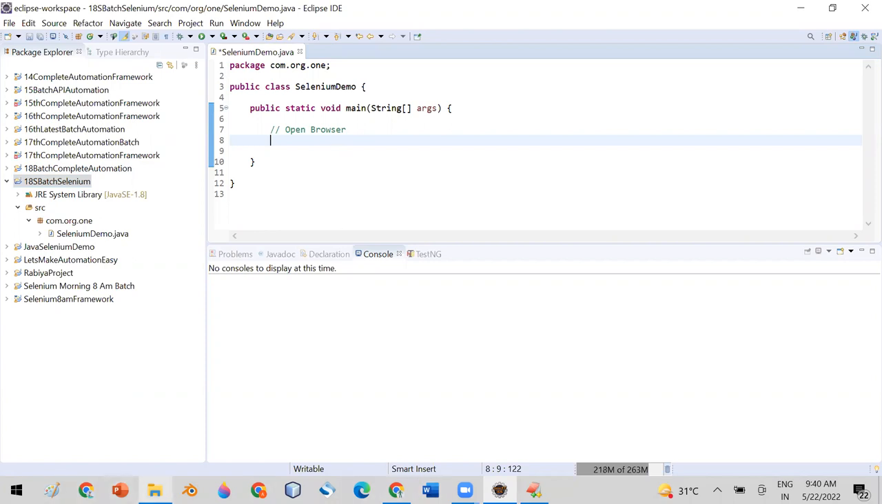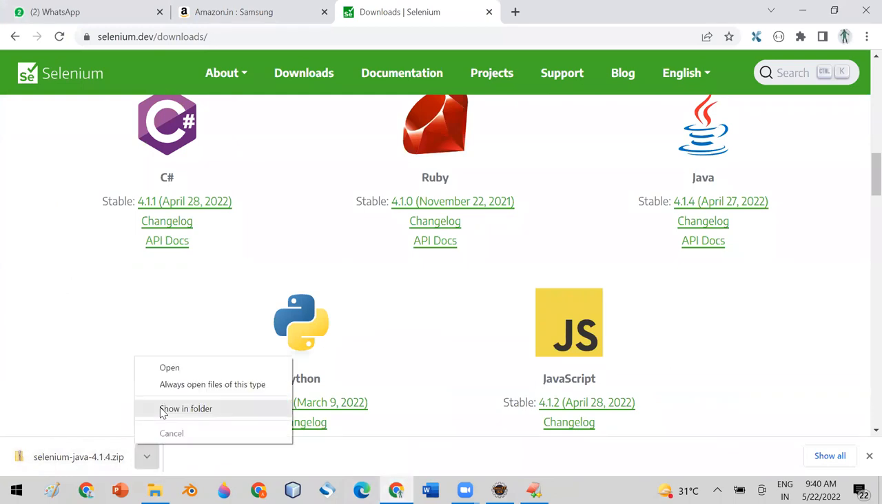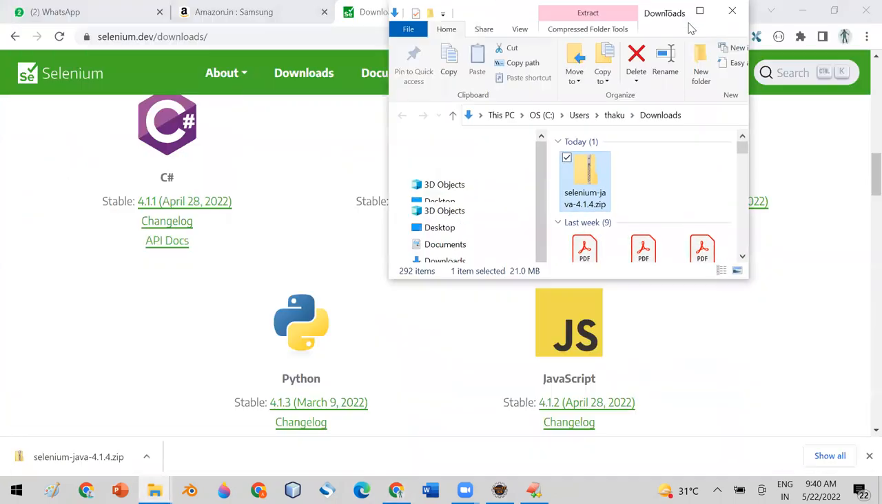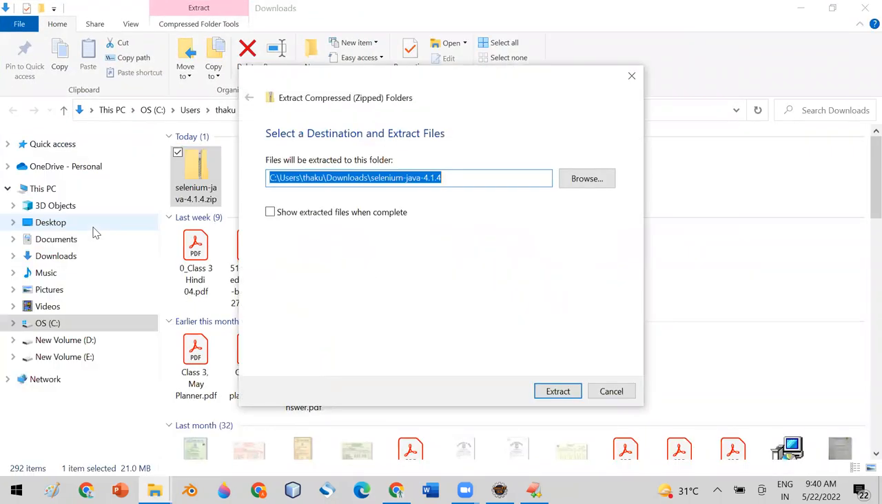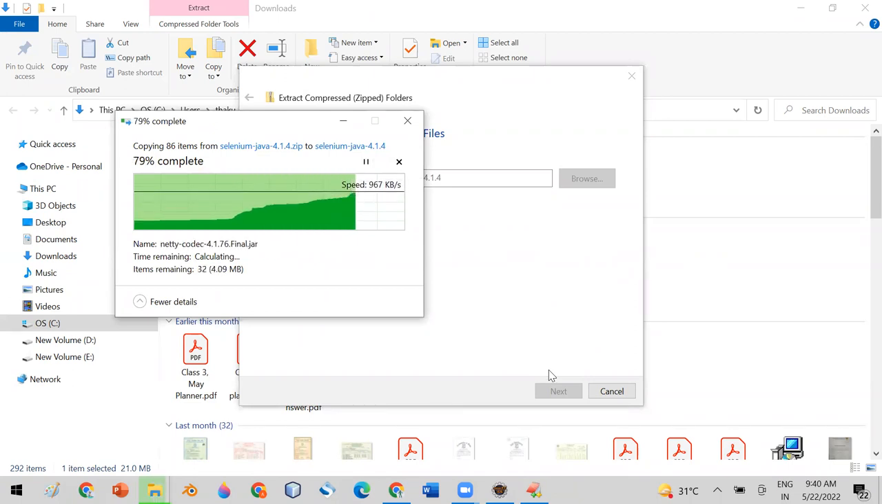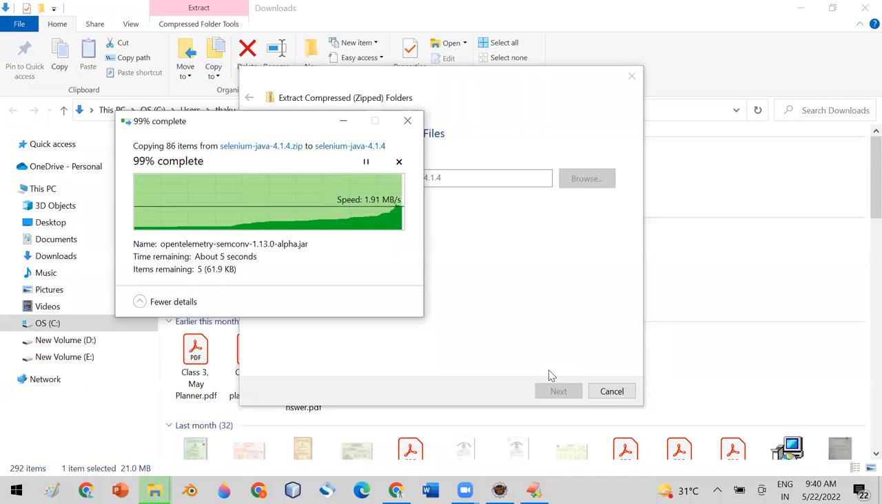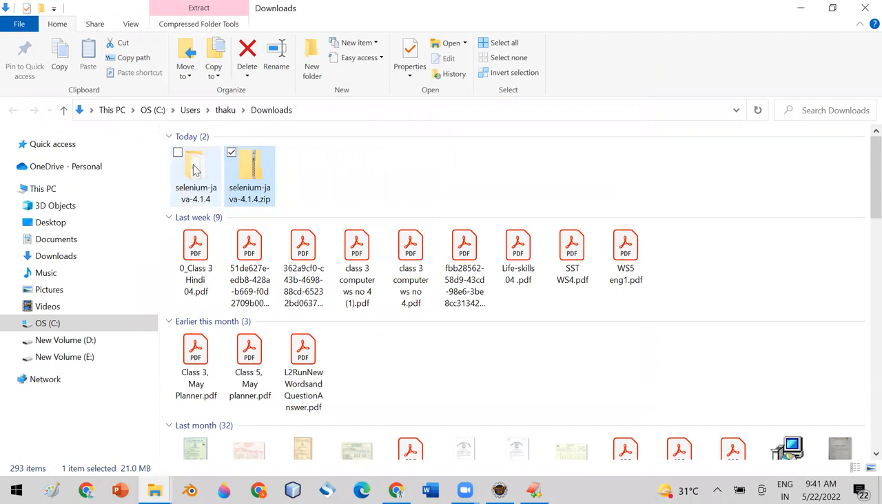तो कैसे करते हैं? ध्यान से देखिएगा. Go to where you have downloaded this thing. Why is it taking so much time? Okay, this is downloaded here. Now you can just extract it. इसको extract कर लो. You can extract Selenium Java 4.1.4. Extract it. Okay. Because I've already extracted, that's why it is telling you to refresh the file in the destination. Okay, so this is your Java Selenium folder. Yes or no? Selenium 4.14.